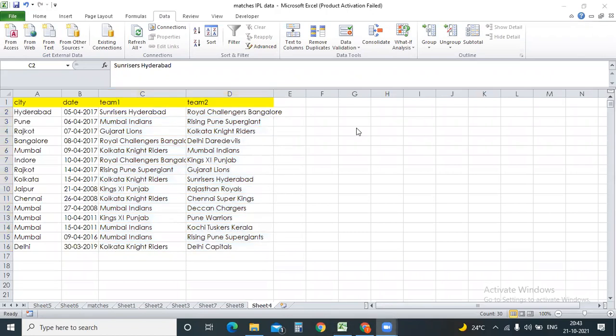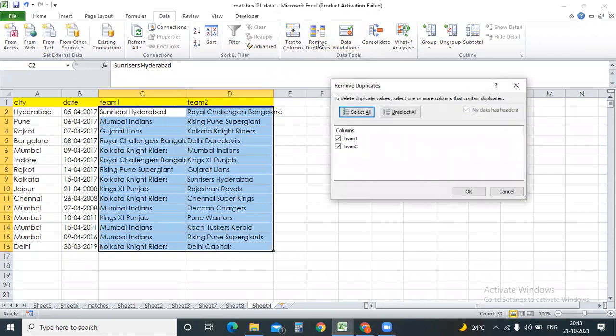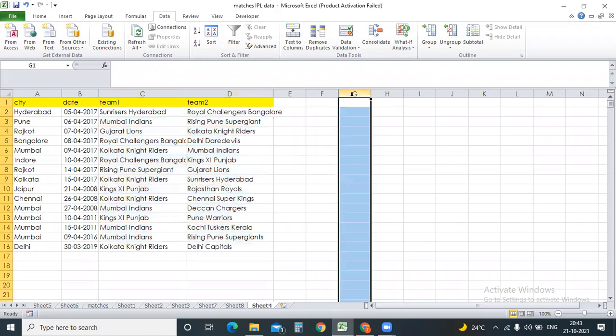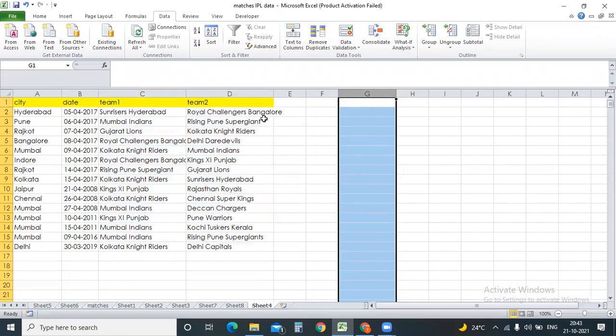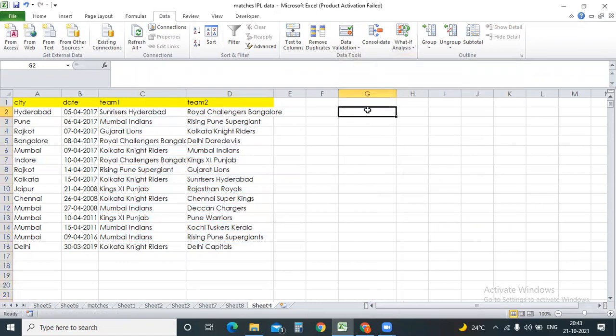Okay, so can we move to the next topic? Now data validation. So now I have one format. In each column, I need to write something which is very unique. So click on data validation. Okay, let me select the first one. Data validation. Again, click on data validation.